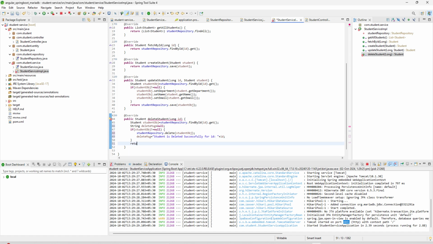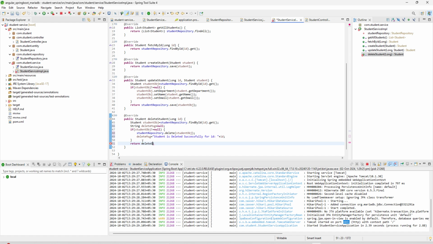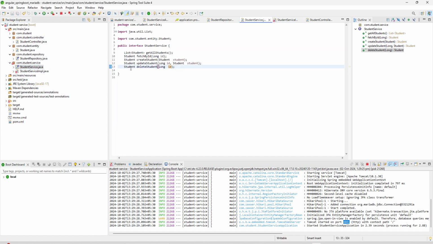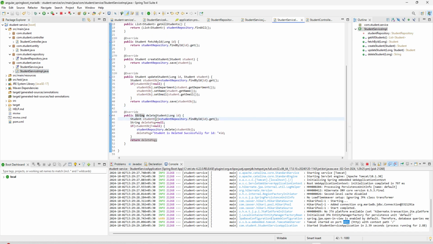Finally we can return delete message. Now this delete method should return the string, and we can save, and the same we need to change in the interface part as well. Fine. So for this id we want to delete the student, and the return message, the student is deleted successfully, will get returned post successful deletion. This is about the delete service level implementation we are done with.